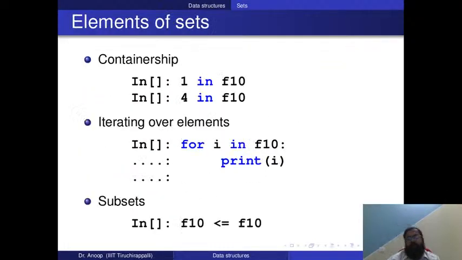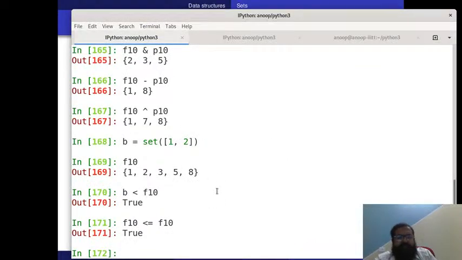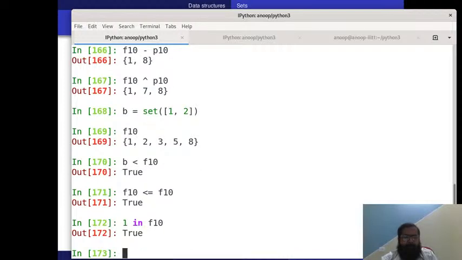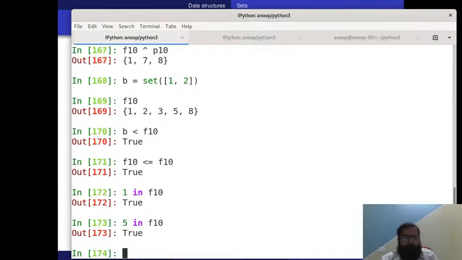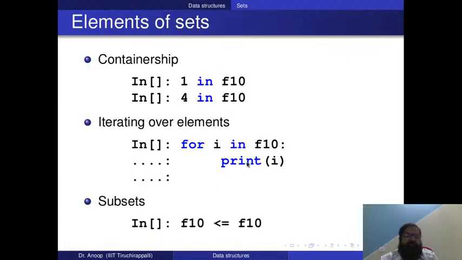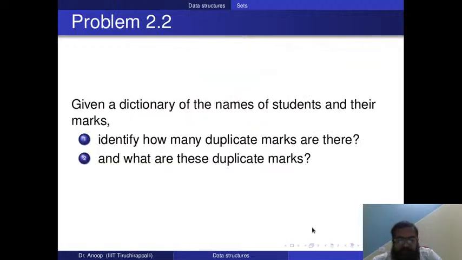Then you have containership, which is 1 in F10, 4 in F10. I think that's pretty simple, right, because 1 in F10, 5 in F10, then 11 in F10 will give you a false. So this is a subset, F10 less than or equal to F10.